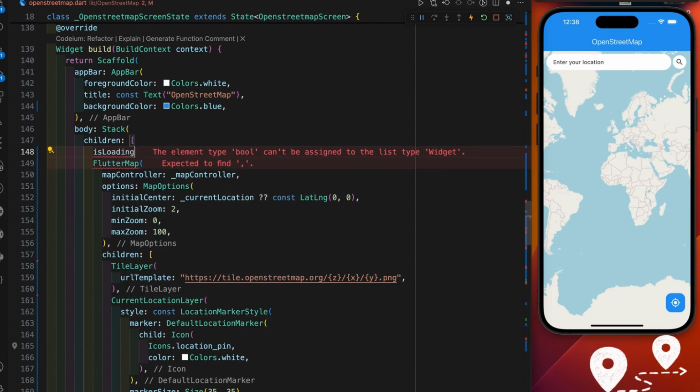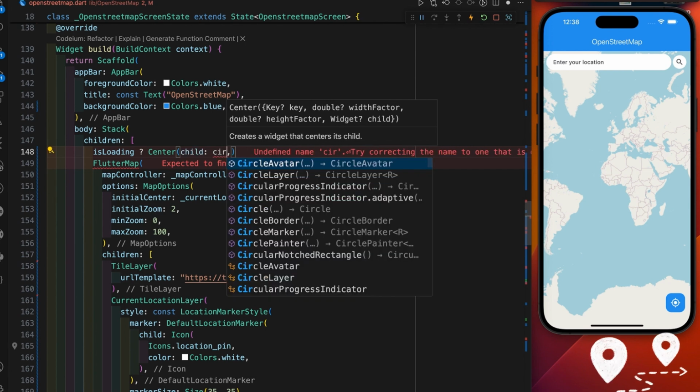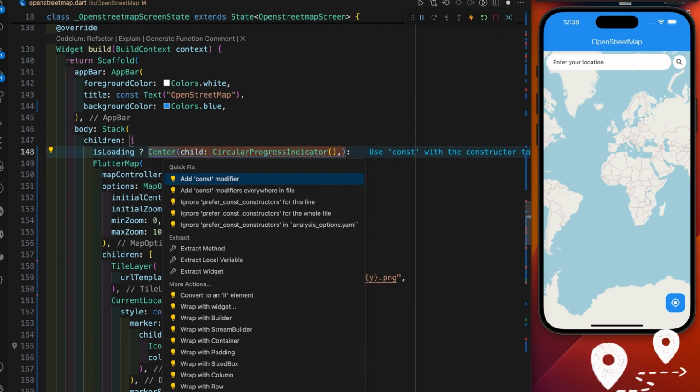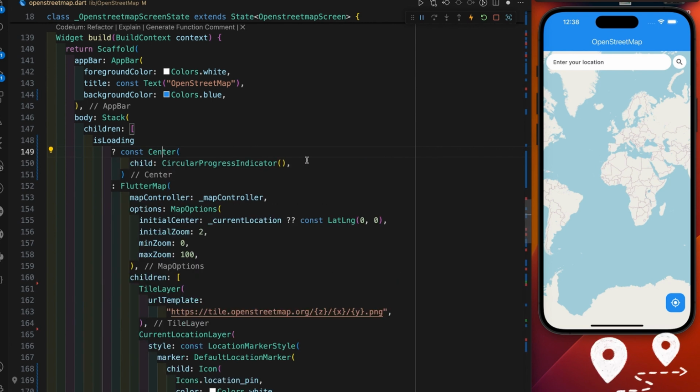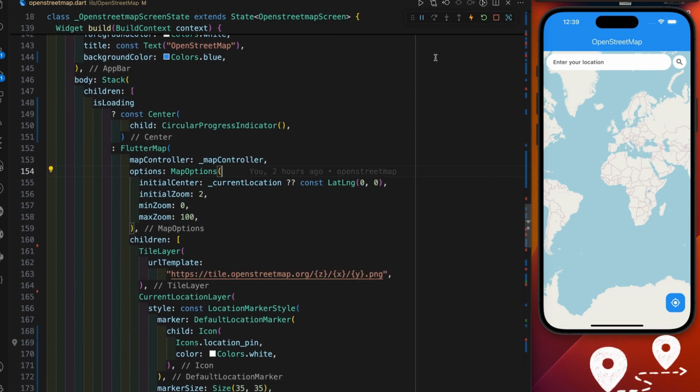Is loading, we need to set center and child circular progress indicator, otherwise wait. If data is in the waiting stage, then show the indicator, otherwise show the map. I think everything is okay.